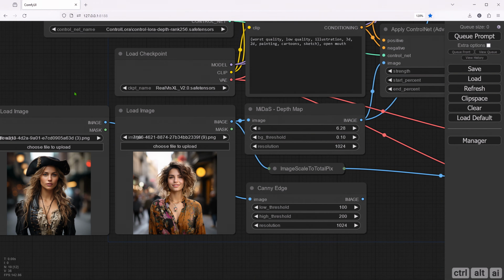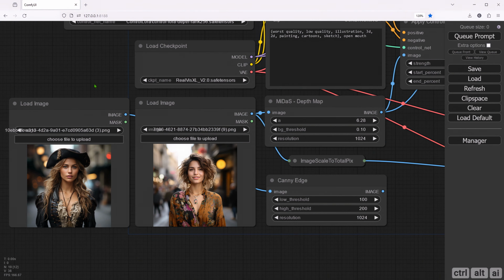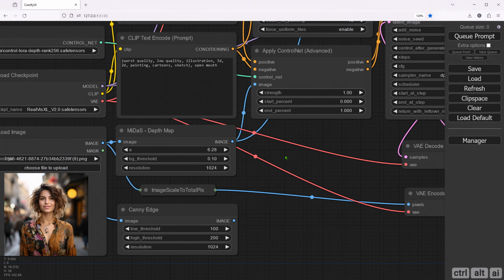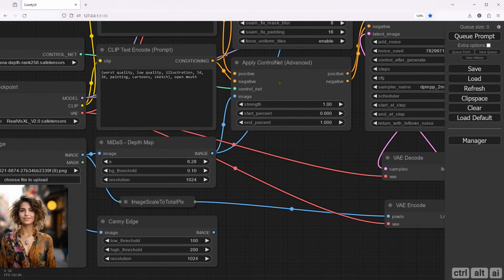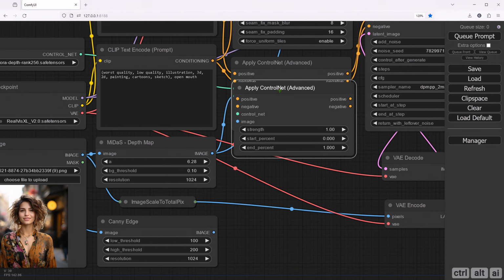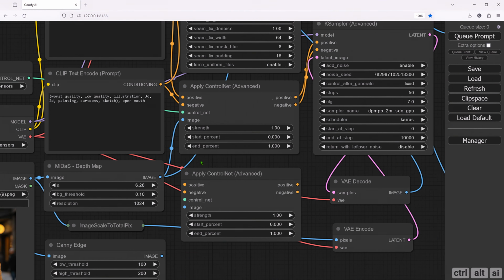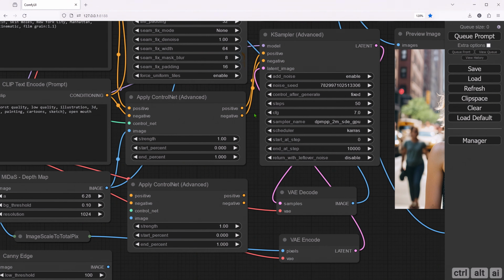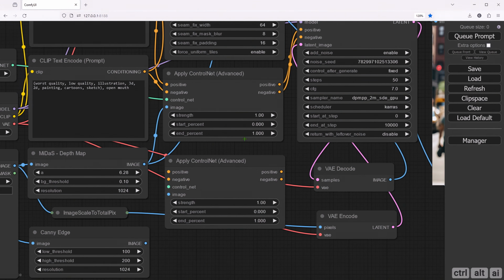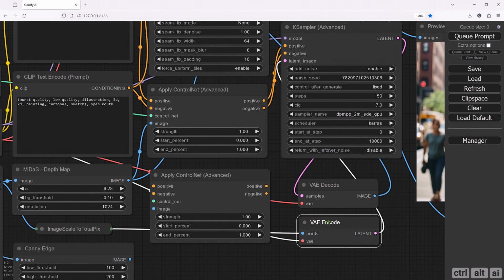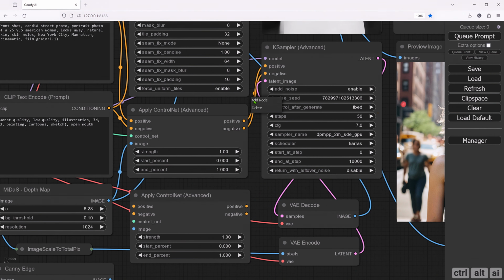I want a pirate-style dress and hat. Canny Edge ControlNet is perfect for outlining these elements. Here, the first ControlNet positive and negative conditions will pass through the second ControlNet node. The second ControlNet node will connect to the sampler node. You can connect as many ControlNet nodes as you want.